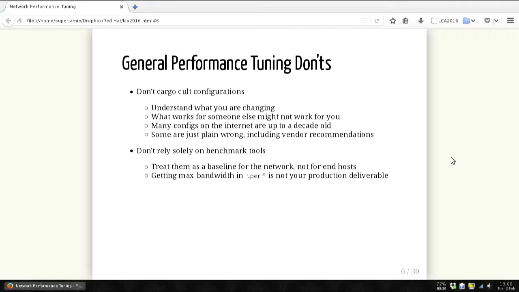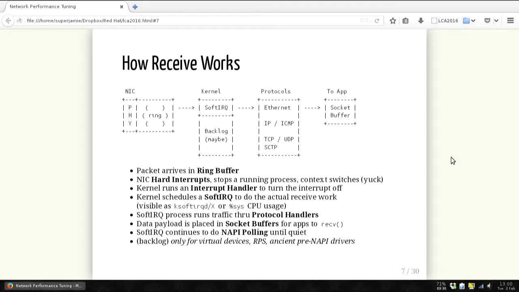And again, don't rely solely on the benchmark tools. Nobody calls you up and says, mate, I'll give you $50 to run a sick iperf. That's not what you're there for. Use them as a benchmark to make sure your networking is performing well to capacity, and then move on to that production-like test. So how does this all work?